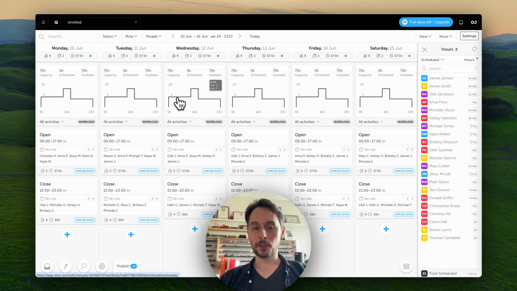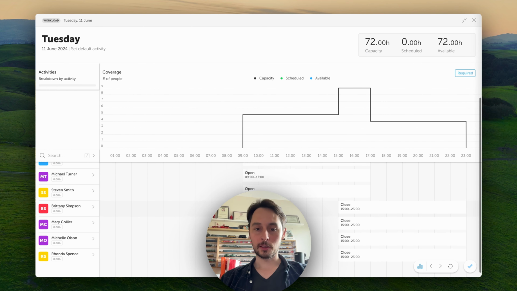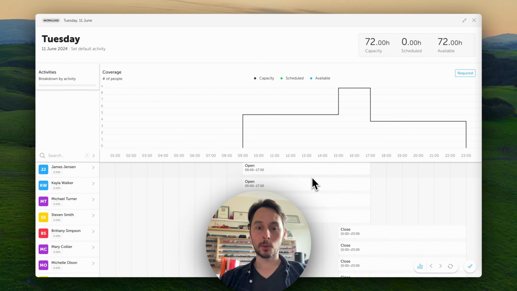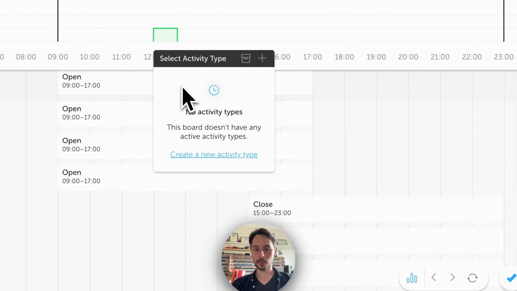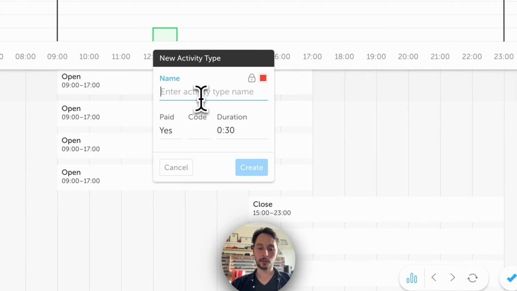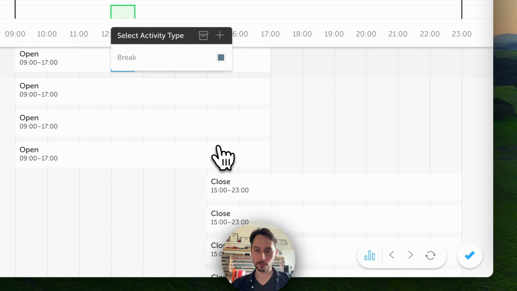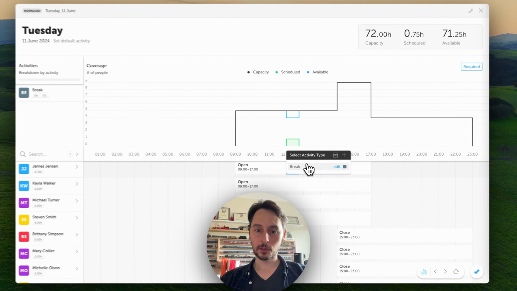And a very useful thing to do next is you can also schedule what people should be doing during their shift. So here in the top you see this graph, you just click on it, you see these are the people we just scheduled. And now what we can do is we can add activities. So here, for instance, if I want to schedule the breaks, let's make an activity type called break. Give me a break. And I'll give that a nice color. So here you go. So you see break.